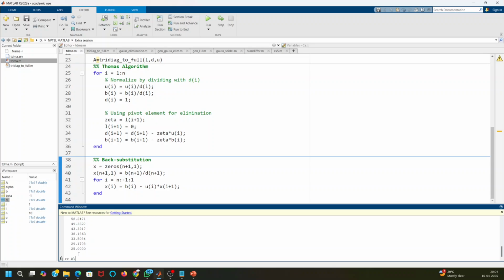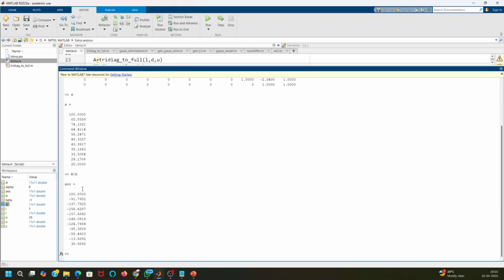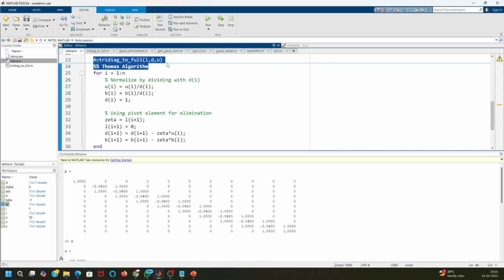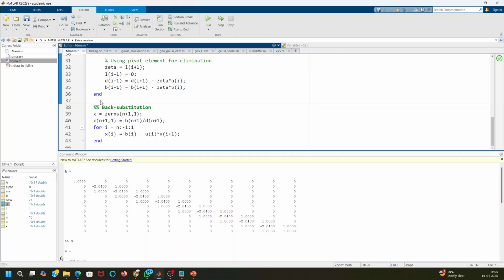Let's say instead of doing the tridiagonal matrix computation, I just do it using the inverse formula, A by B, instead of using the tridiagonal matrix algorithm. I'll get a similar kind of result. So A cross B. Yeah, there is some error. Okay, so we have to save A here.